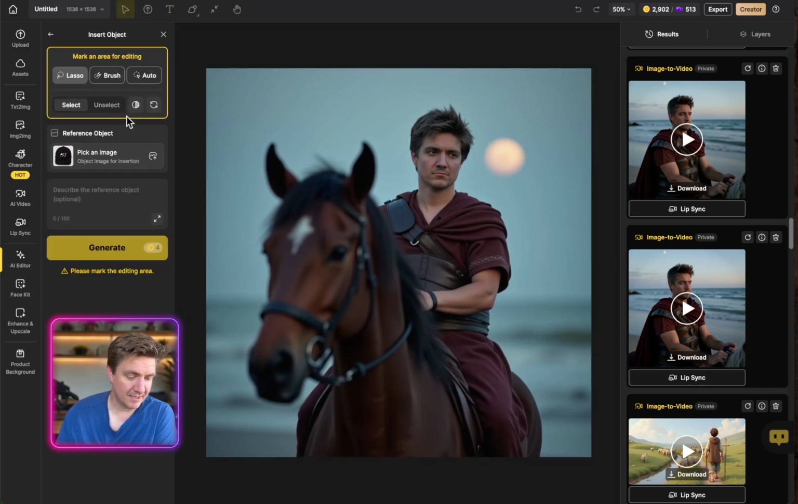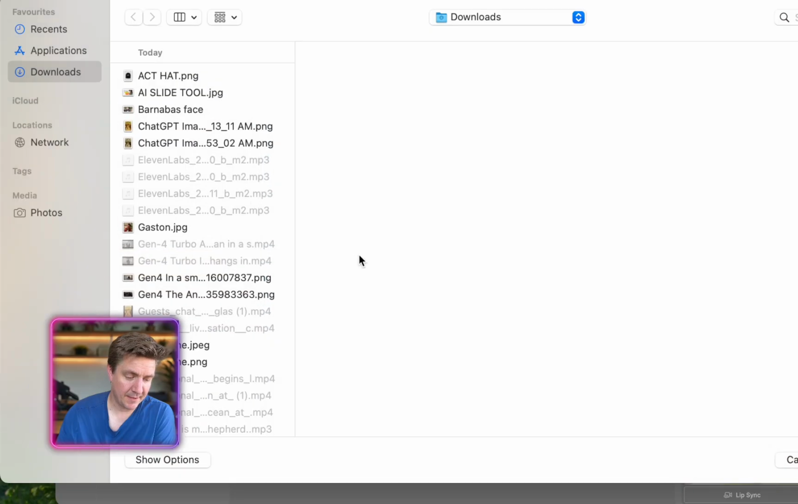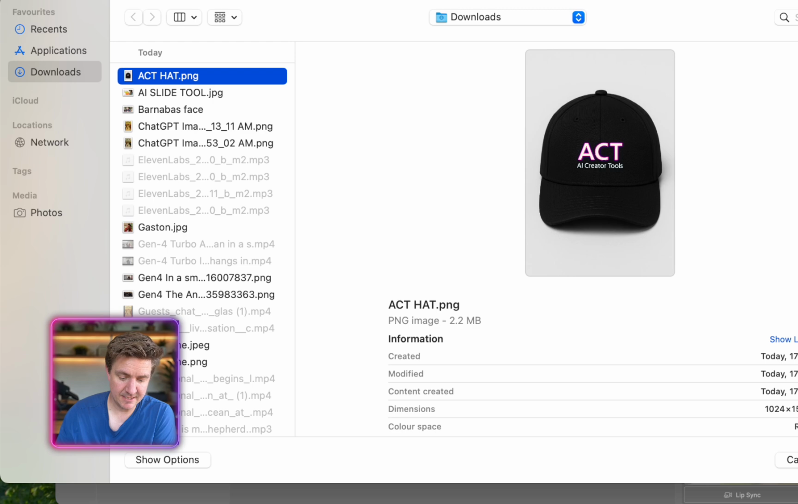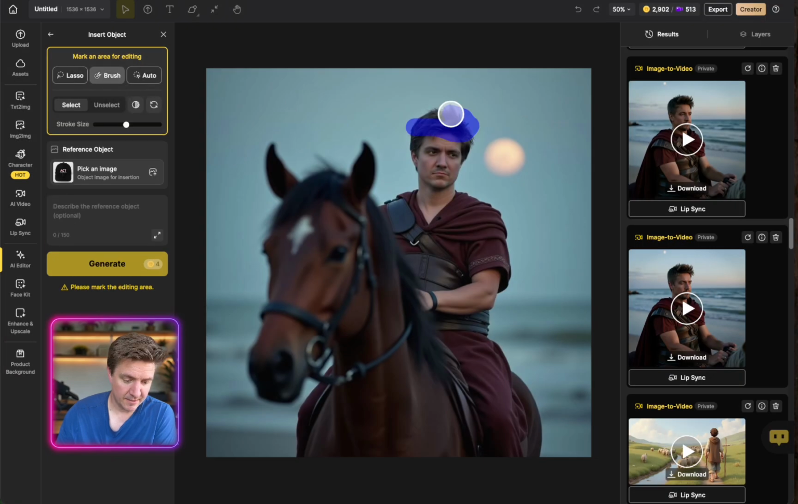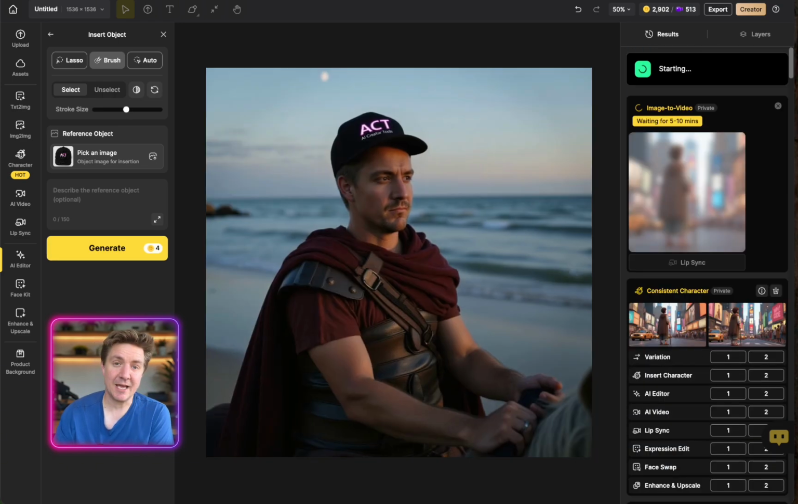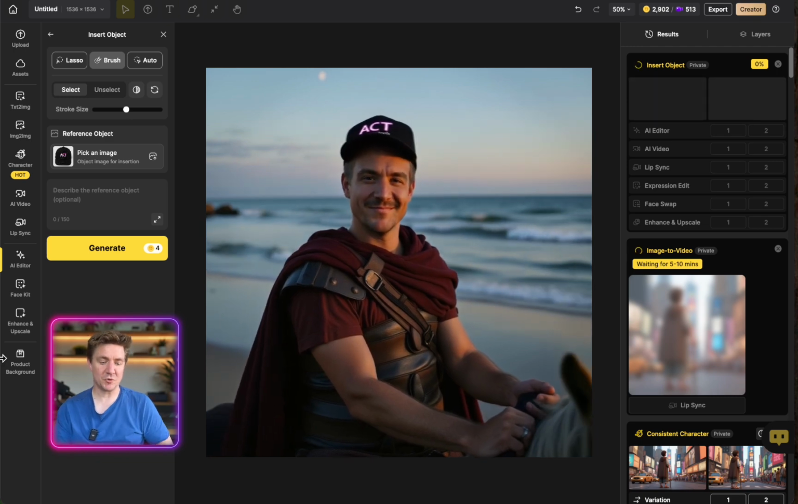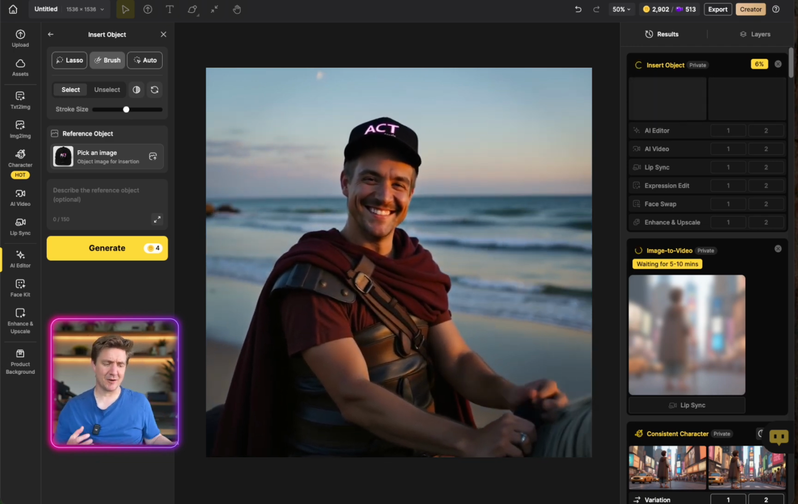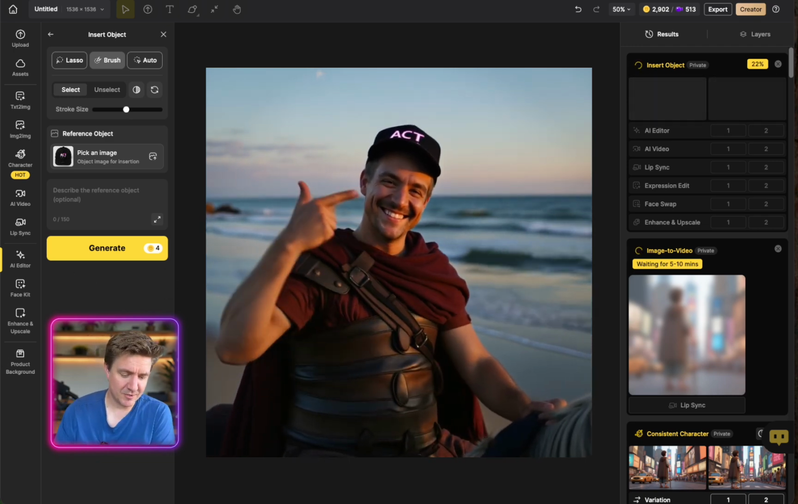So for instance here, insert an object. And I picked an image that I made here of a cap, which is the act hat here. And then you brush the area where you want the cap to go, and then you just click generate, and that will generate a cap on the guy now, a Roman soldier on a horse. So the possibilities here are incredible. They're endless what you can do here.